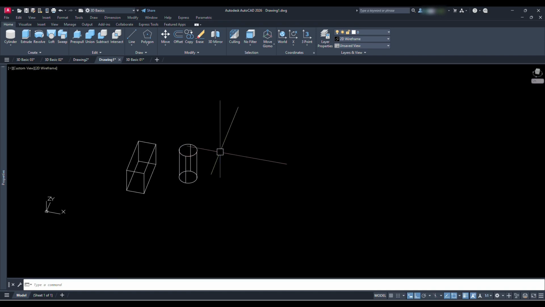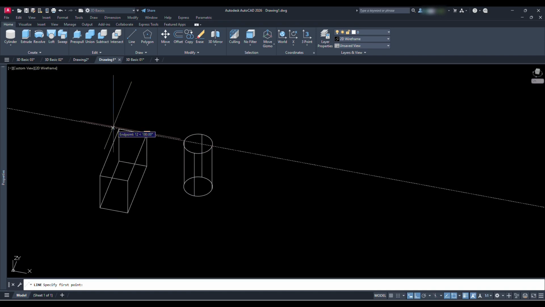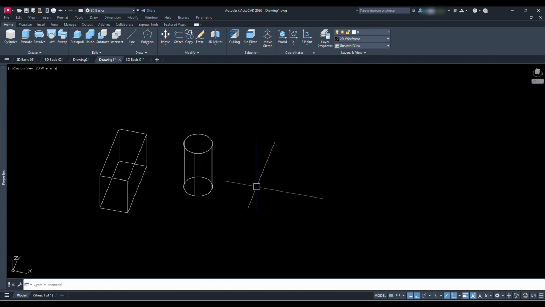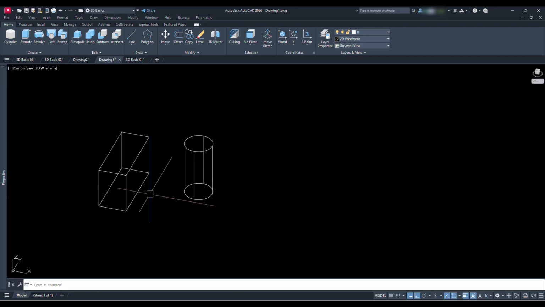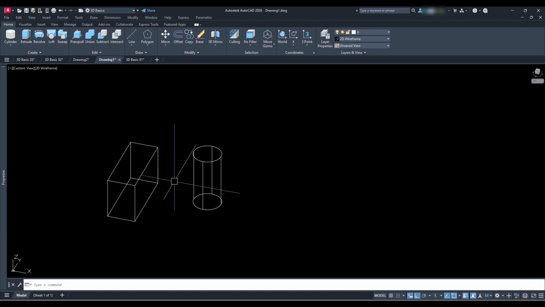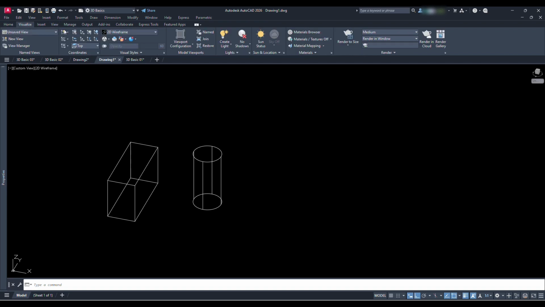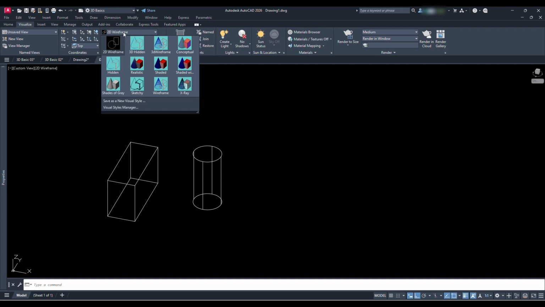Working in this visual style will be very easy, but we also like to see some solid type visuals. So we can change the visual style as per the stage of our working. To change the visual style, we can click just beside the view changing options where currently 2D wireframe is shown. Or if we can't find it here, we can click on this Visualize tab and click here and select the preferred style. Right now it is shown 2D wireframe.